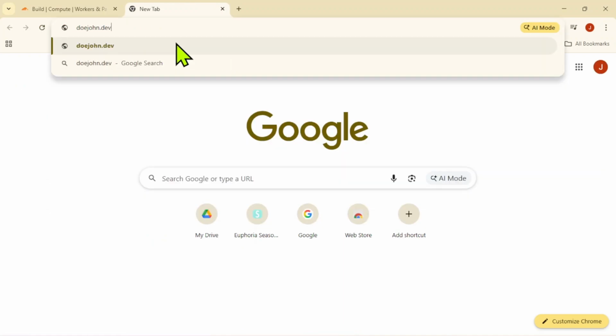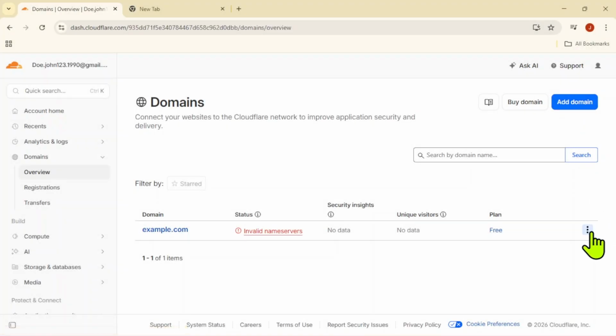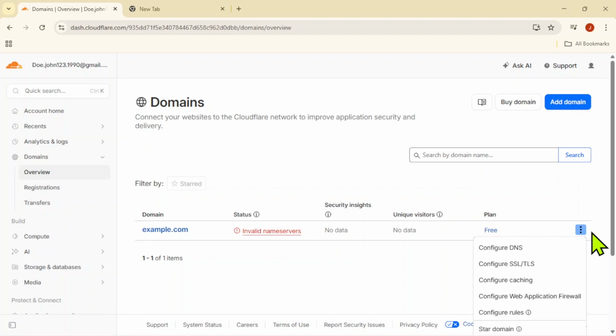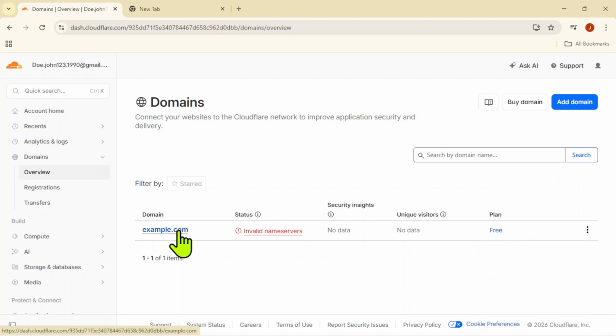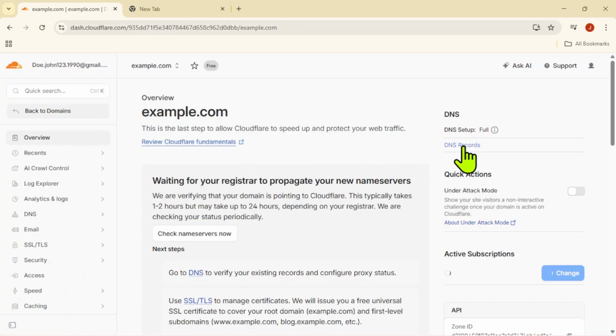Now, if you want to use your own custom domain, go back to your Pages project. Open Custom Domains, then click Set up a custom domain. Enter your domain name, for example, yourdomain.com. If your domain is already managed by Cloudflare, the required DNS records can be added automatically. Confirm the changes and wait a few moments for Cloudflare to activate the domain.